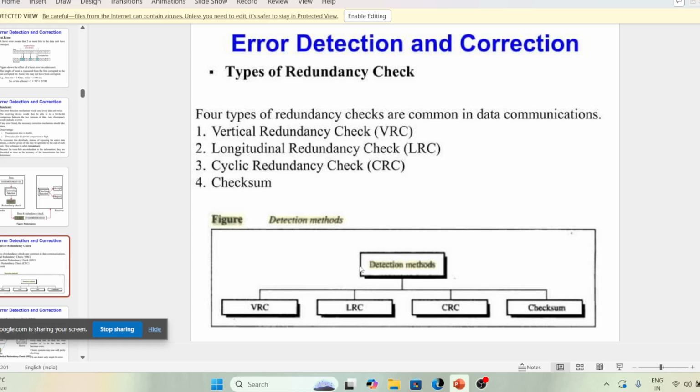In the detection methods, we have only four methods as of now in our syllabus. What are the four methods? VRC, LRC, CRC, checksum. More numerical questions are asked from CRC, then checksum. So these two only we are going to see. We are not going to focus on VRC and LRC. If you are interested, you have to cover this on your own. On the internet, you can find these questions also.